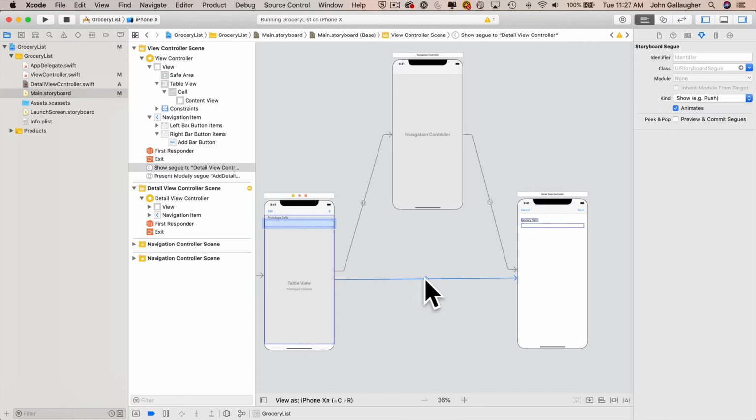Now I say also name this segue, give it an identifier. So I click right on the circle in between here, click on this identifier here, and we're going to call this, what did we say? Show detail. Press enter. You do not need to add an identifier here for this segue. We never refer to that. That just happens automatically because this guy's embedded in this guy.